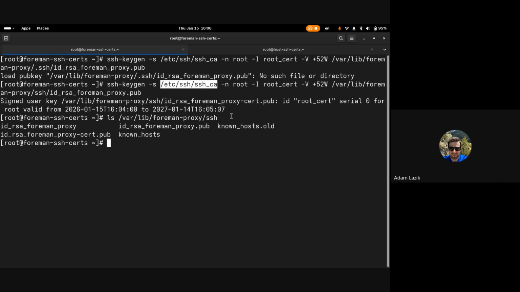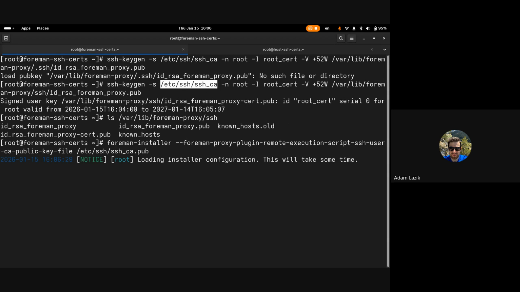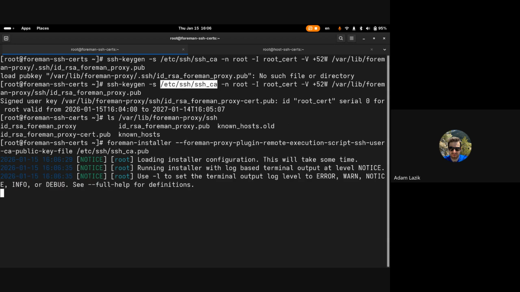Now that we have this signed certificate, we have to run foreman-installer with this very long argument, unfortunately. It's foreman-proxy-plugin-remote-execution-script-ssh-user-ca-public-key-file, and then you input the public key of your certificate authority. So let's run that. Hopefully it won't take too much time.